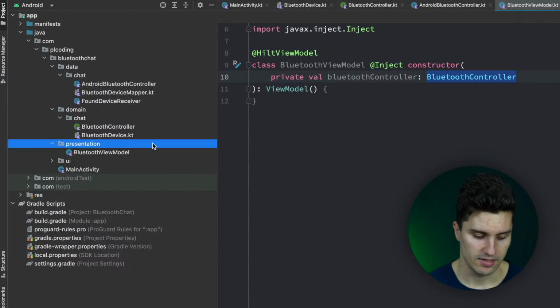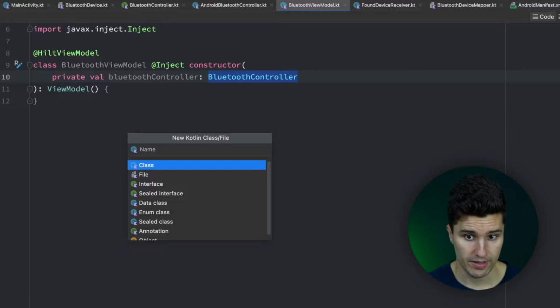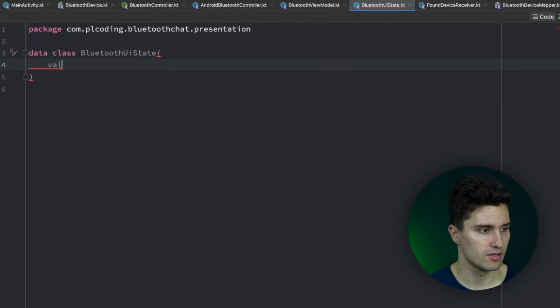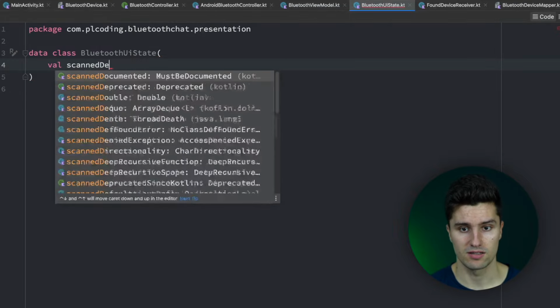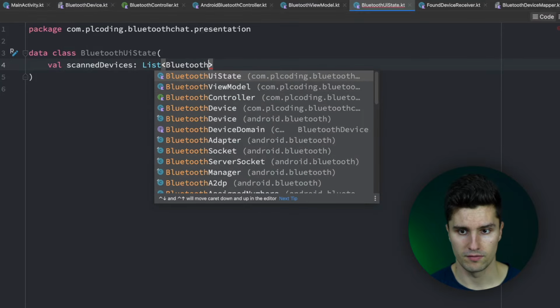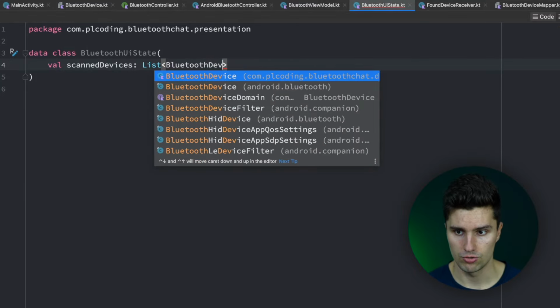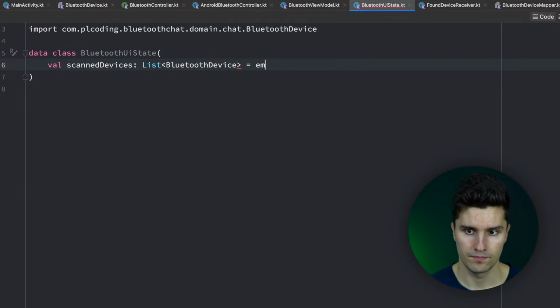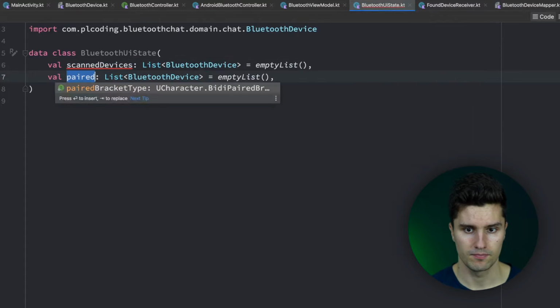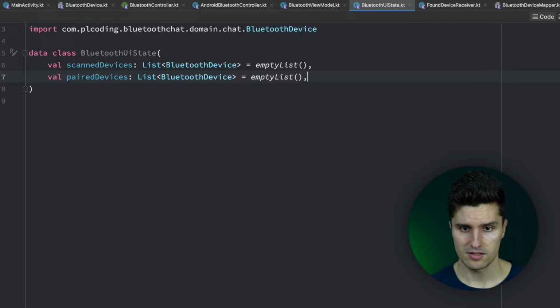Next up, we need a state. So in our presentation package, we create a class called Bluetooth UI state, a data class. And this will on the one hand contain a list for our scanned devices, a list of Bluetooth device, make sure to use our import from domain, empty list by default, same for paired devices. And that is it for our state for now. We will extend this later.